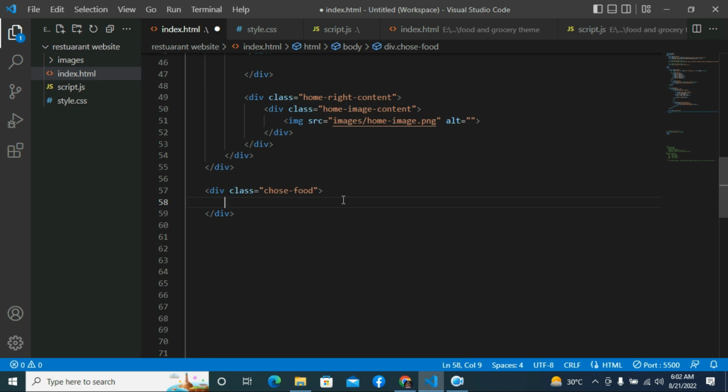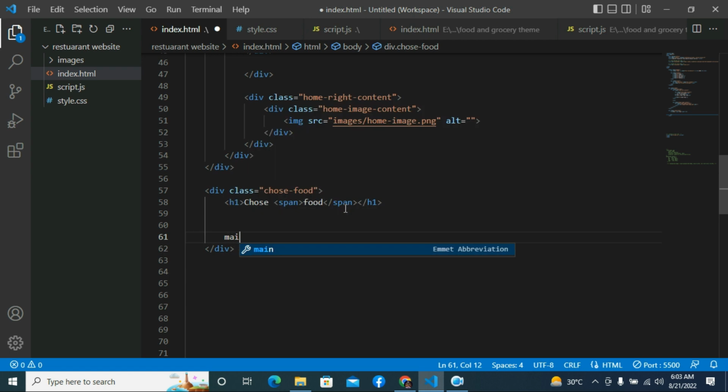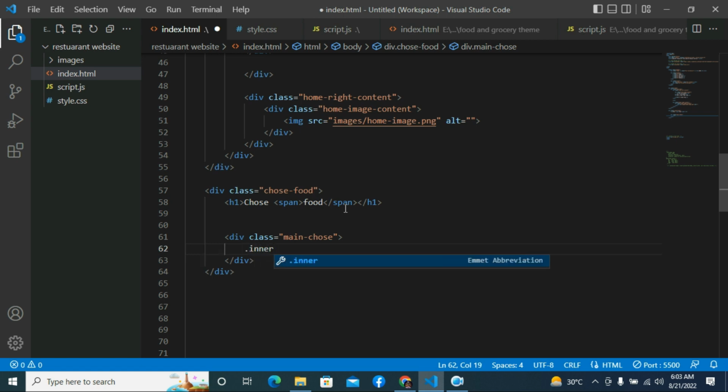Okay, so let's start it. I have given the main class as choose. After that, let me go to the other section where I will write it. I have taken one h1 tag and write choose, and let me write it in between span. After that, let me take main-choose. I'll take three more classes, so I'll write inner-choose.